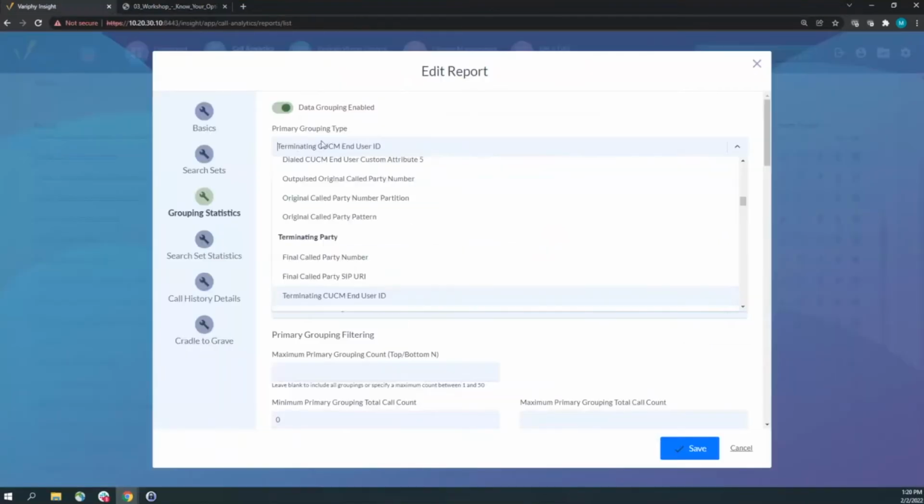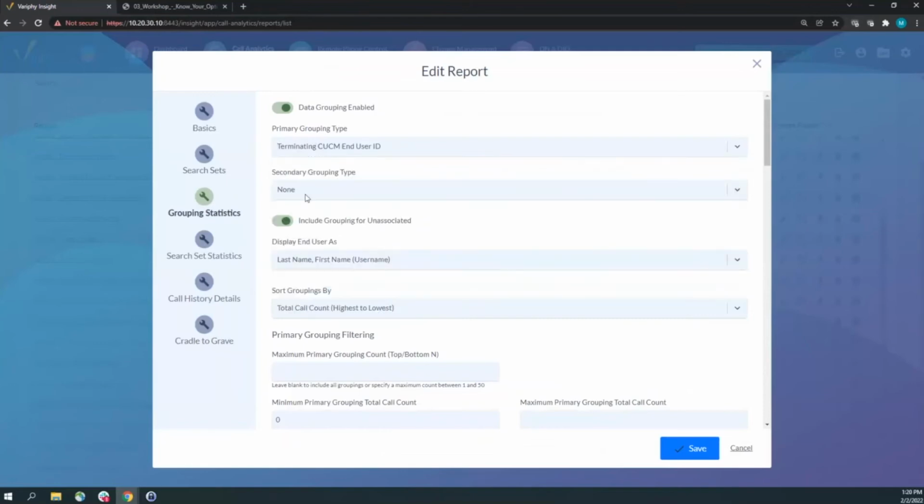Some of the values have a secondary grouping. A good example here: you could group by the end user and then further group their data by the call type. Another example would be if you group your calls by department, then you could also group it by end user.